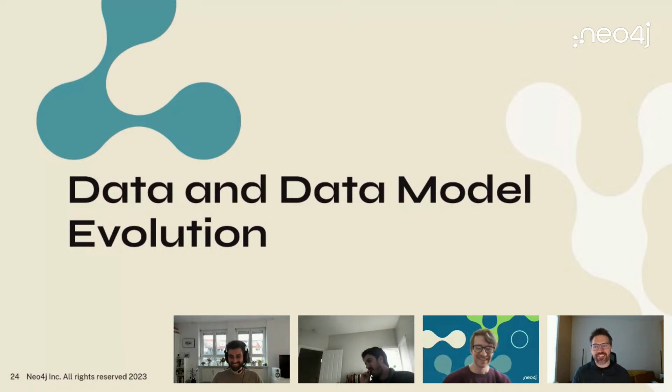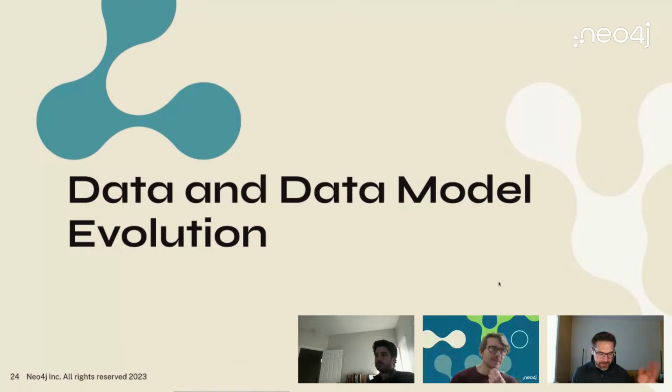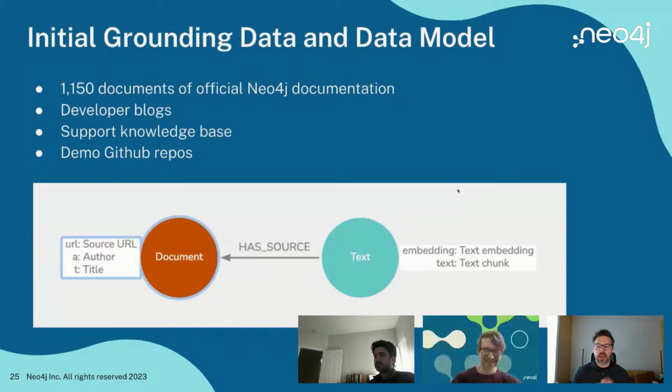No, we're actually going to get to that right now. That's a perfect question to tee up that section. Yeah, let's do that. I didn't even pay for that question to be asked right now. So, the data and the data model. To start with, as I was getting to, we started with a very simple data model.